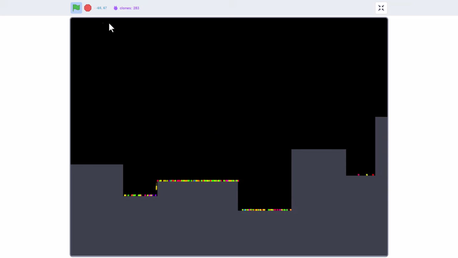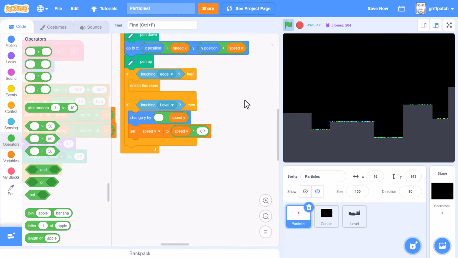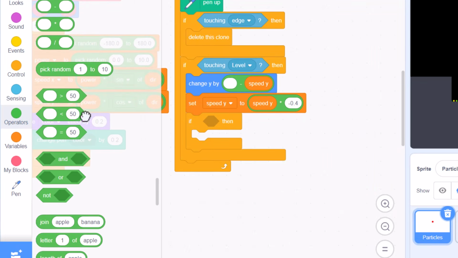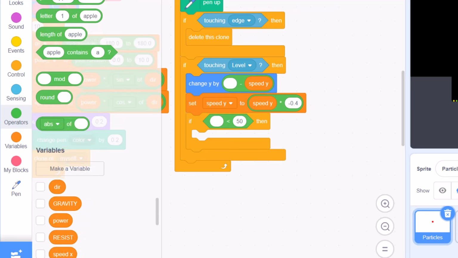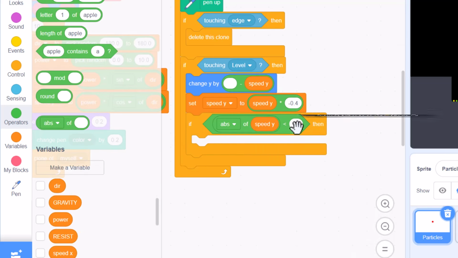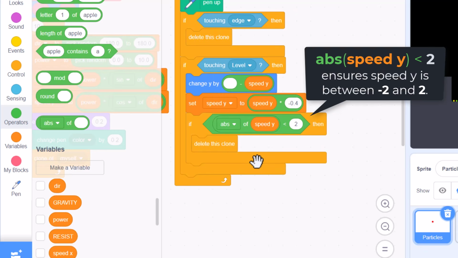What we are going to need to do is despawn a particle when it stops bouncing and settles on the ground. That is, when the bounce speed becomes really small. We delete the clone. So, after we have detected a collision, we pop in a second if, checking if the absolute value of speed y, that's the speed after the bounce, is now less than 2. The abs ensures we are looking for a speed y value between -2 and 2. And yes, we then delete the clone.